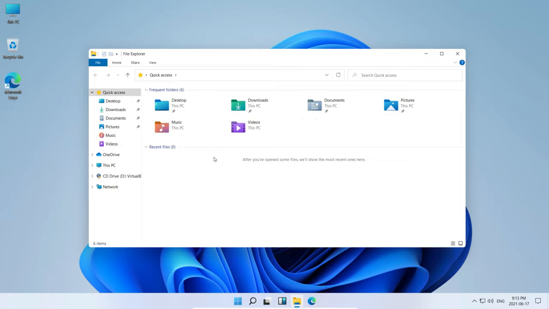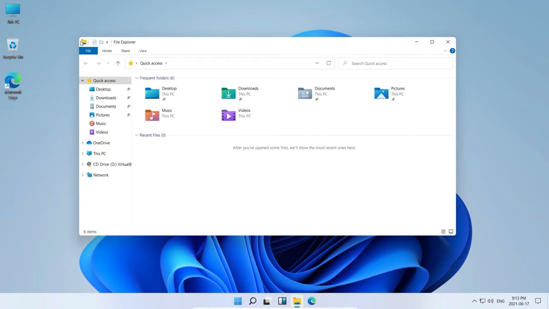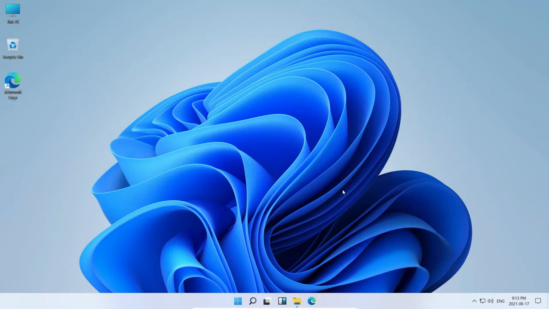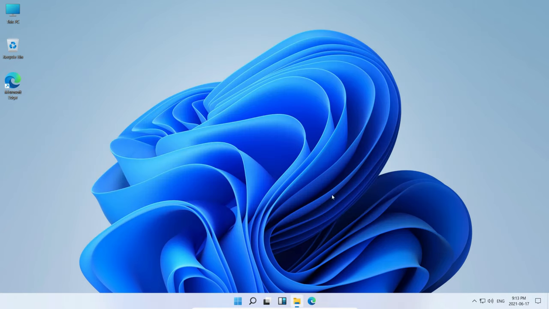Everything else is very similar to Windows 10, and it has more rounded edges. And let's see, the window just kind of disappears when you minimize it. I'm sure there's settings you can set for that.